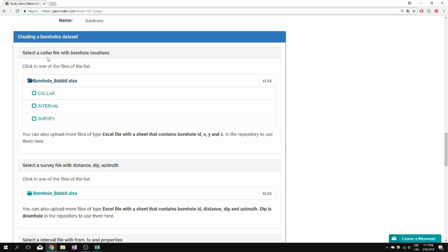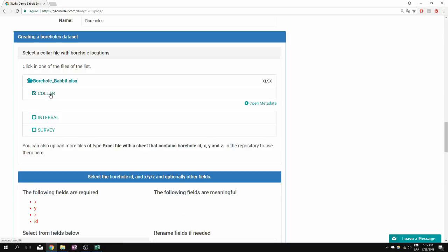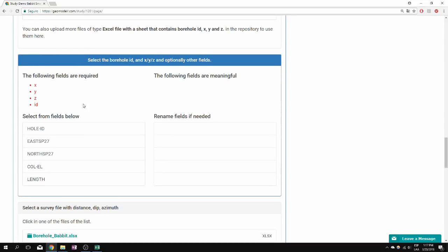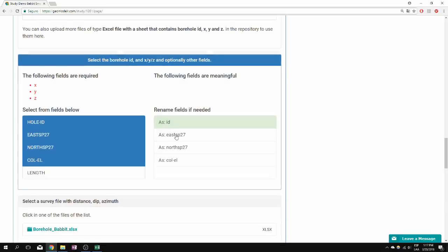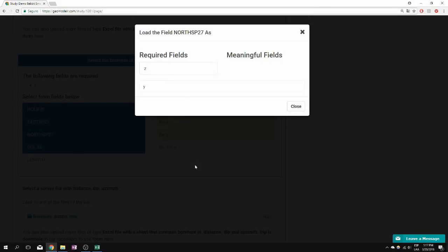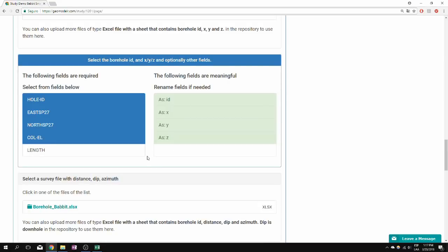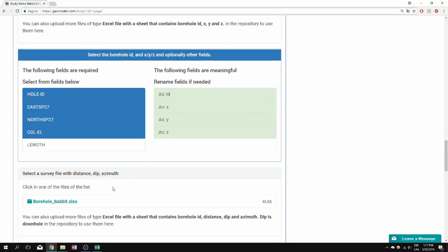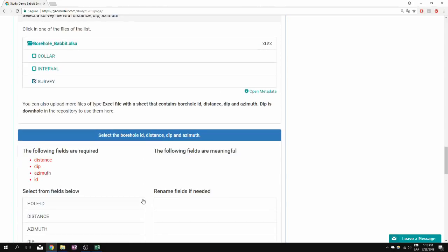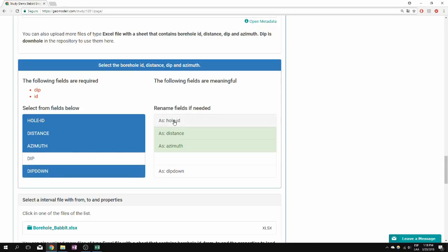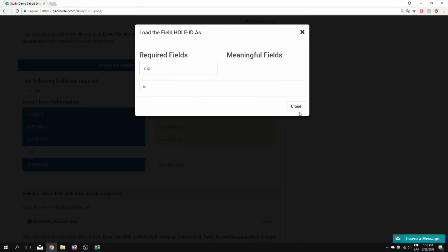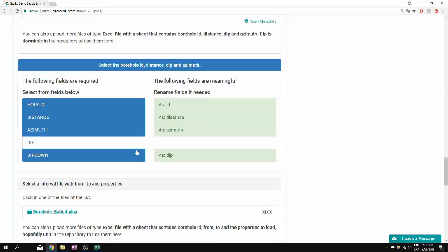First, let's select the color option. Now, let's match each parameter with the parameters from the platform. We need the ID and the coordinates X, Y, and Z. Now, let's select the survey file. Here, we will need to match the parameters again. We need the ID, distance, depth, and azimuth.